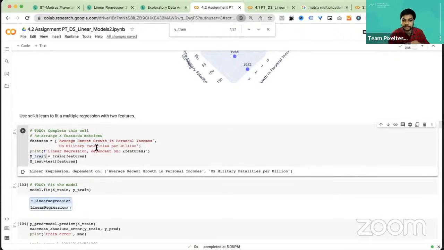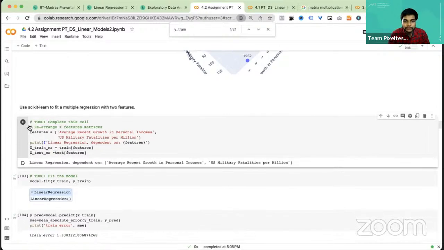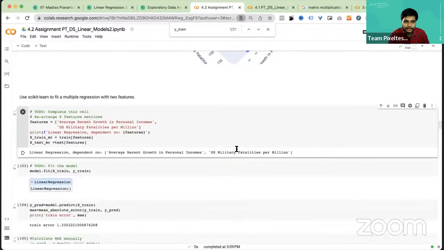So if I were you, I would be using a new variable, let's say multiple regression, so that your X train does not get disturbed. So X test underscore multiple regression. Now you can work with that particular data set. The linear regression currently is being worked on the average personal incomes and the US fatalities.